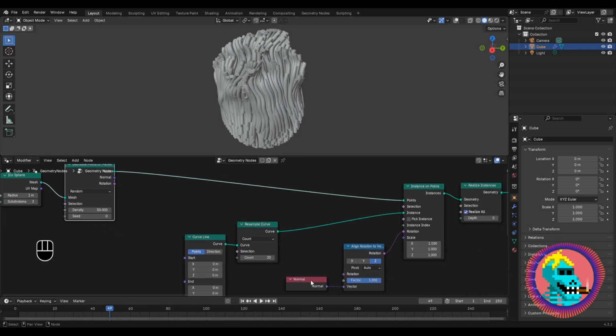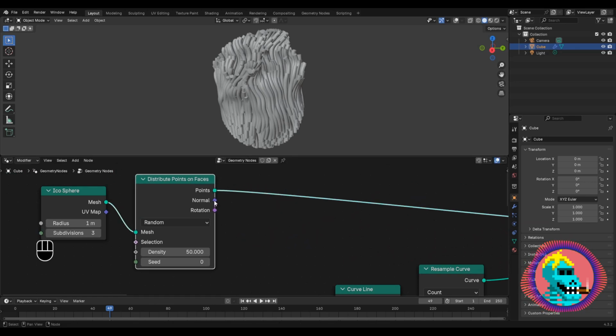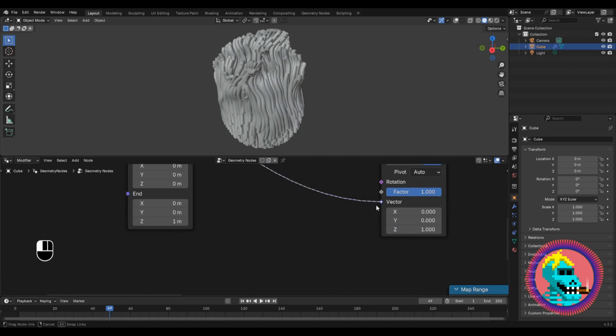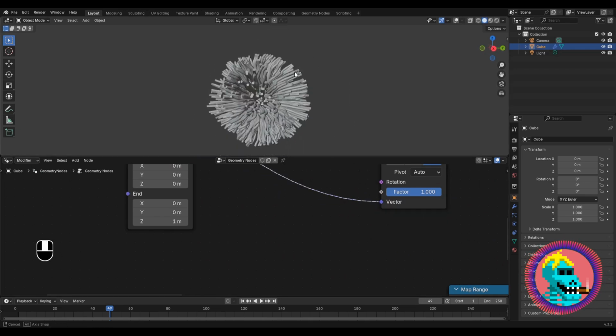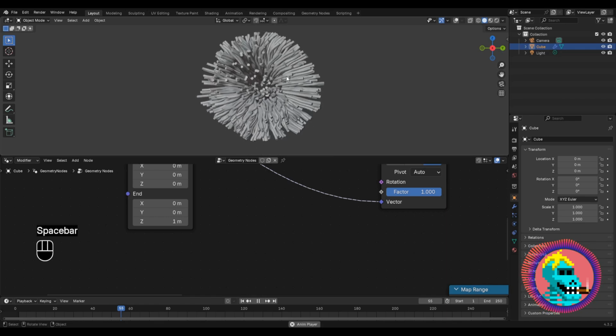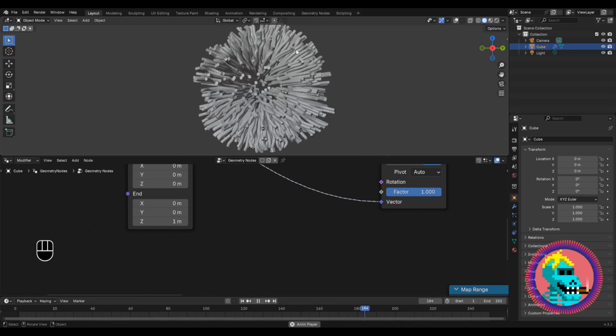In order to return our placement, connect normal parameter from distribute points on faces instead of the original normal node. And now our lines have returned to their previous position. Now they are arranged in a more chaotic order, where no clear geometry can be traced.